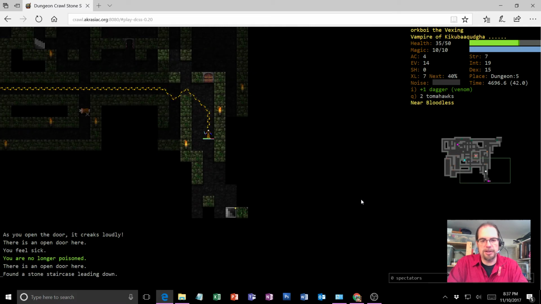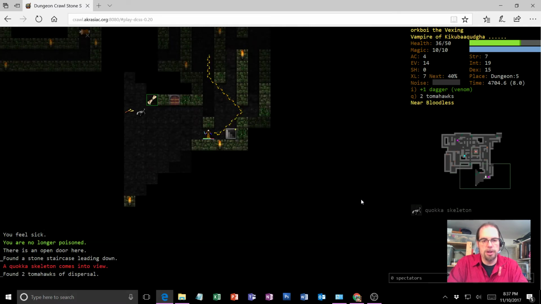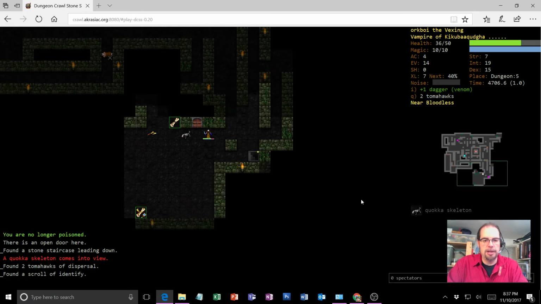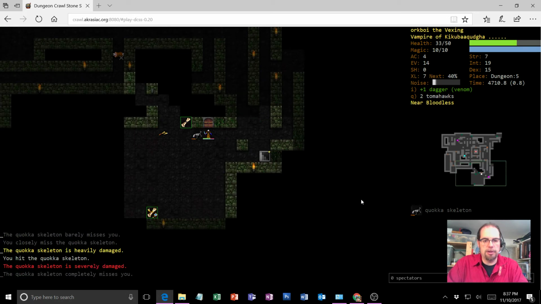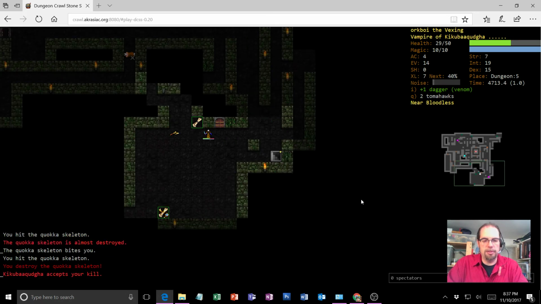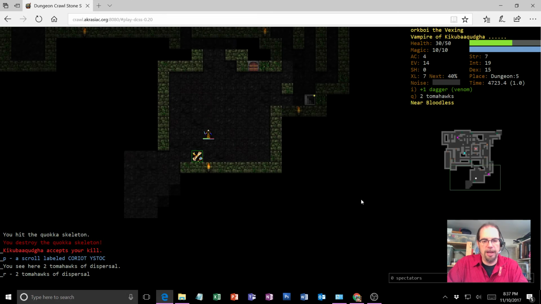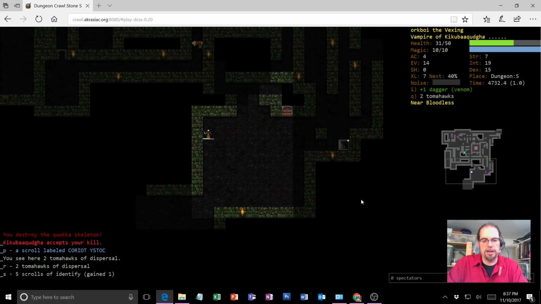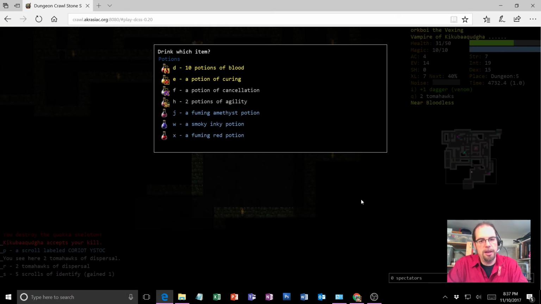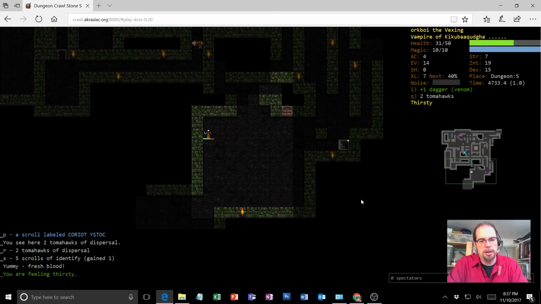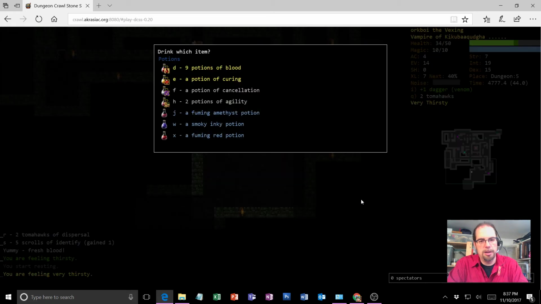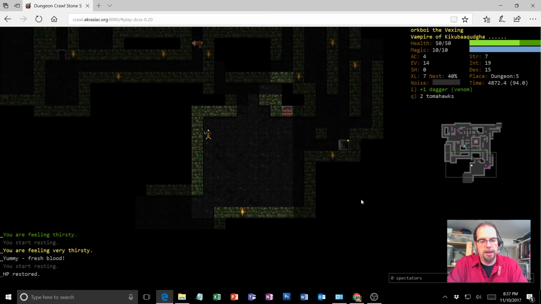Now I'm at the point where I have to start deciding if I want to drink some blood in order to heal, or if I want to keep the benefits of my vampiric form. Tomahawks of Dispersal, those will magically teleport anyone they hit. It's pretty useful for dealing with dangerous monsters. I think I'm going to be cautious. Let's drink some blood and heal.